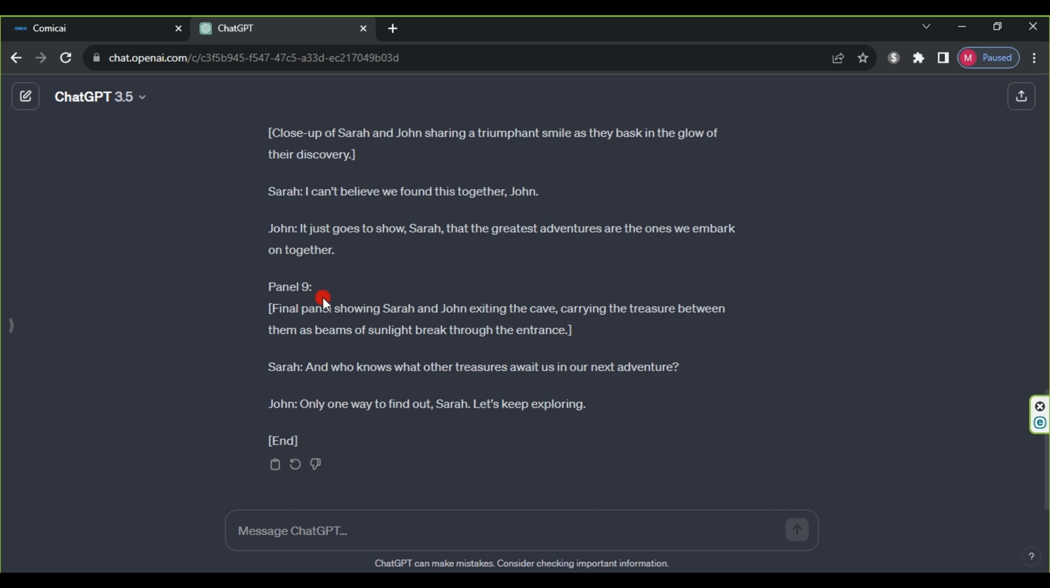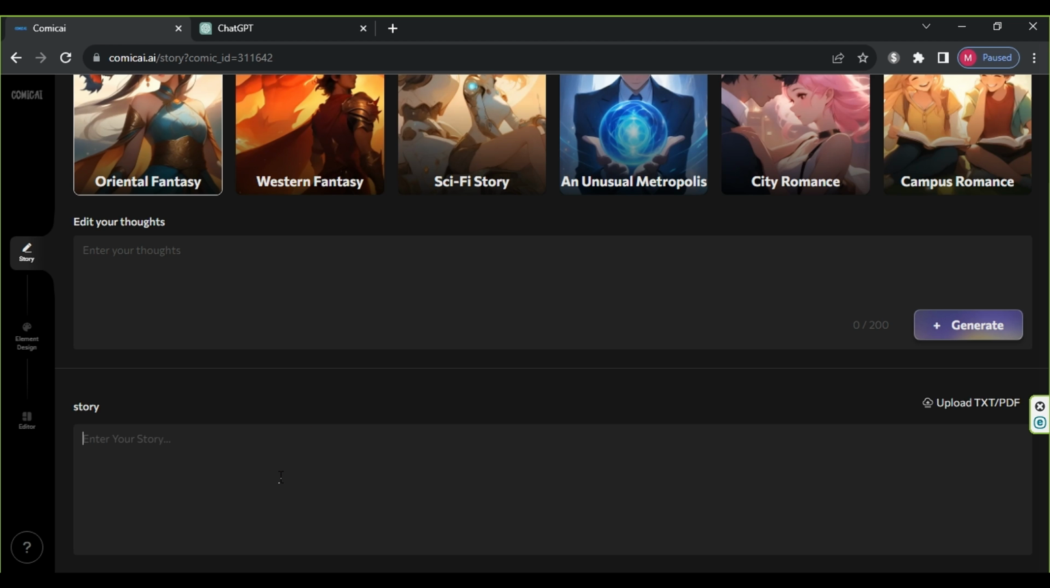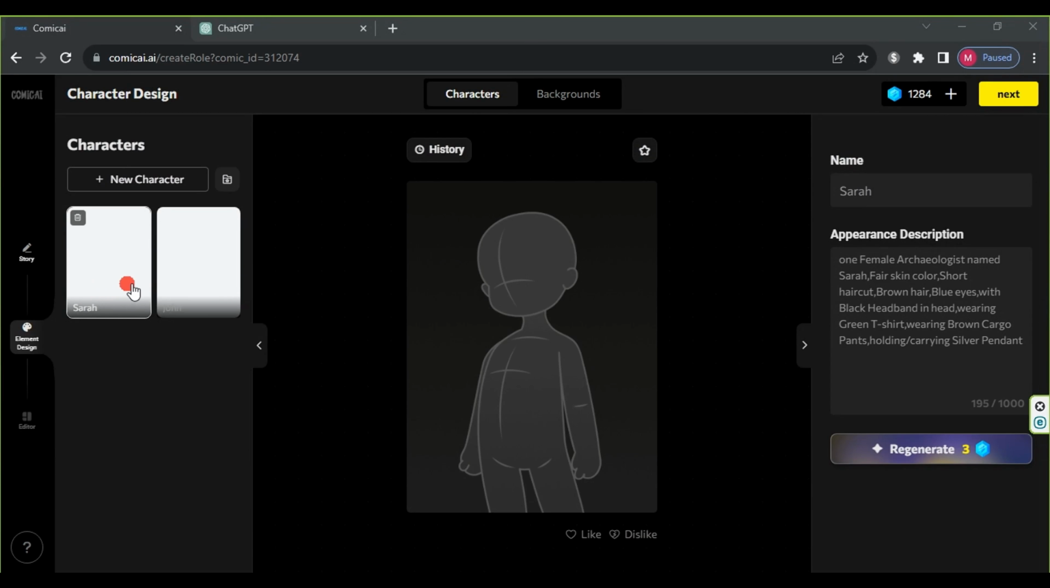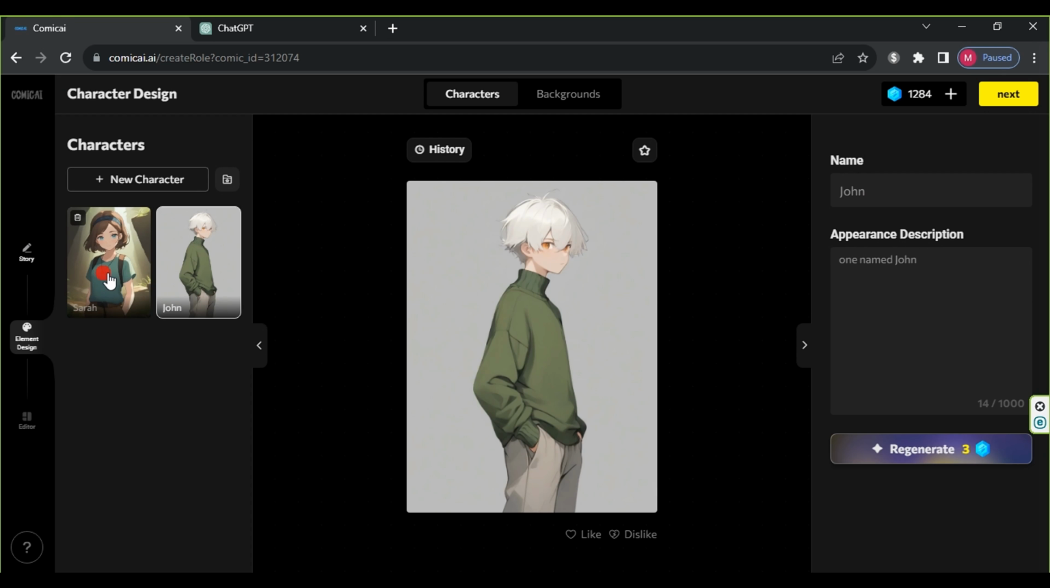All we need to do now is copy the script and return to the Comic AI website, paste it into the Story section, and click Next. In this step, characters will be created based on the dialogue in the script. In our case, we have characters named Sarah and John.